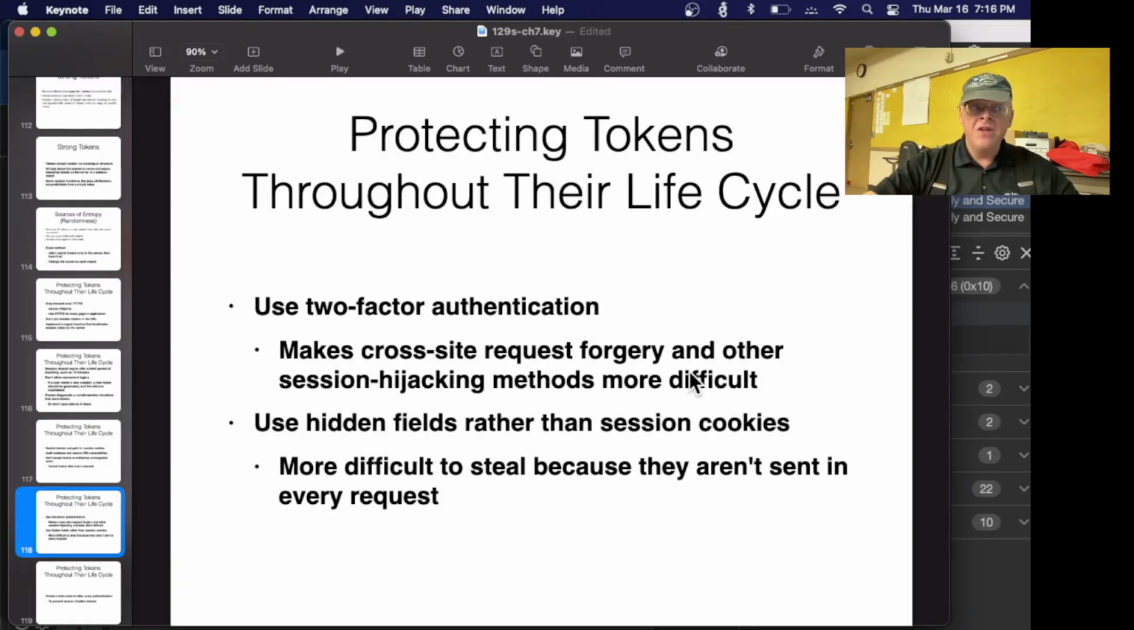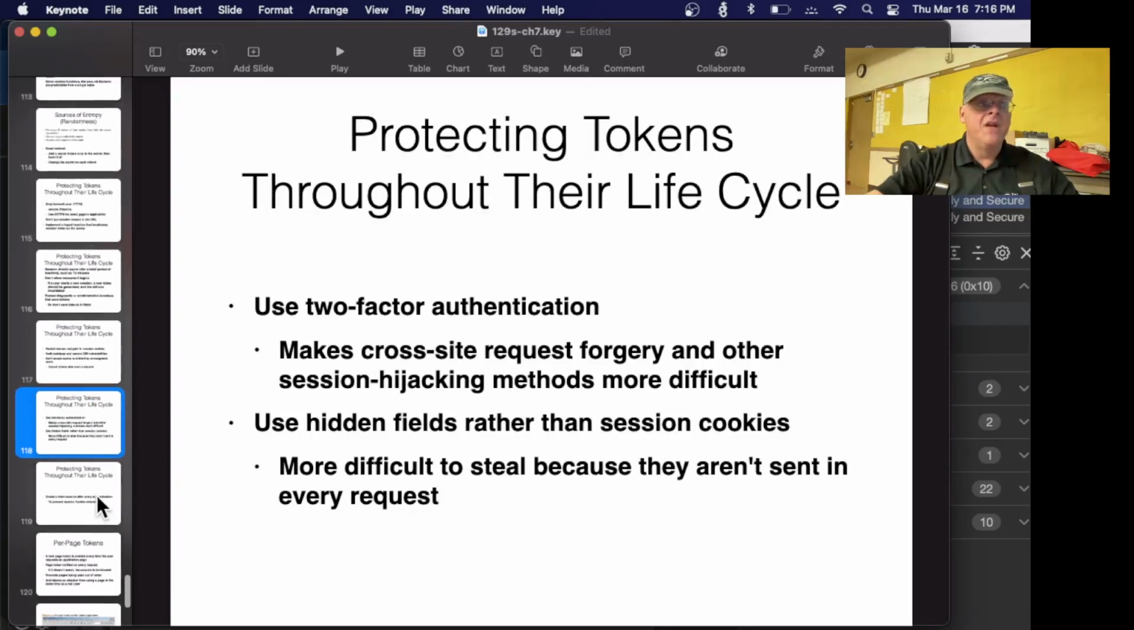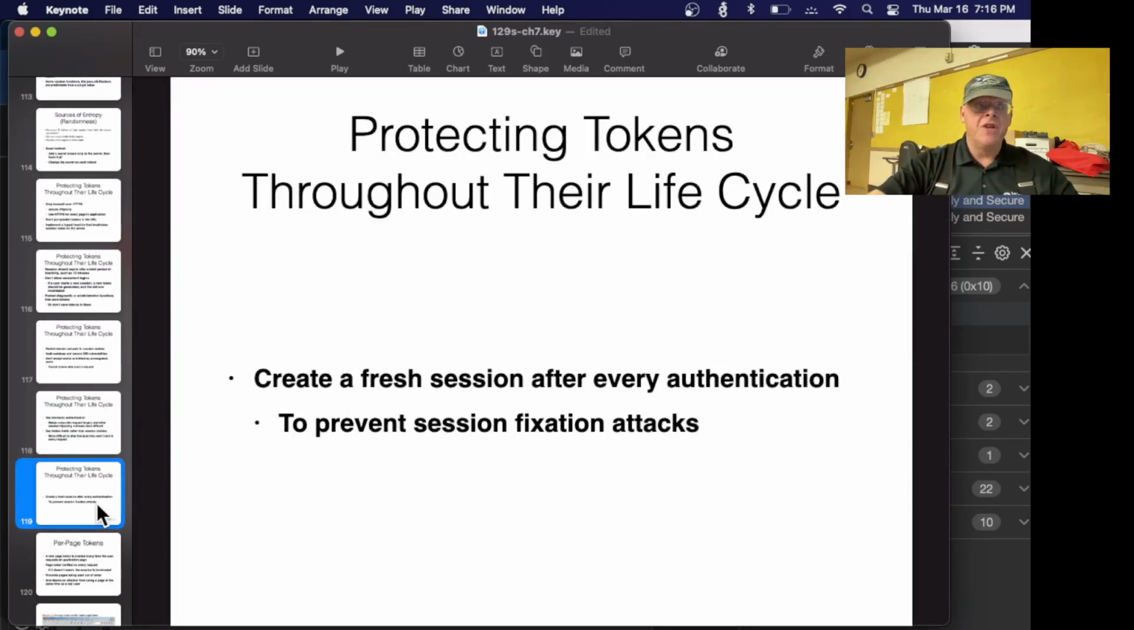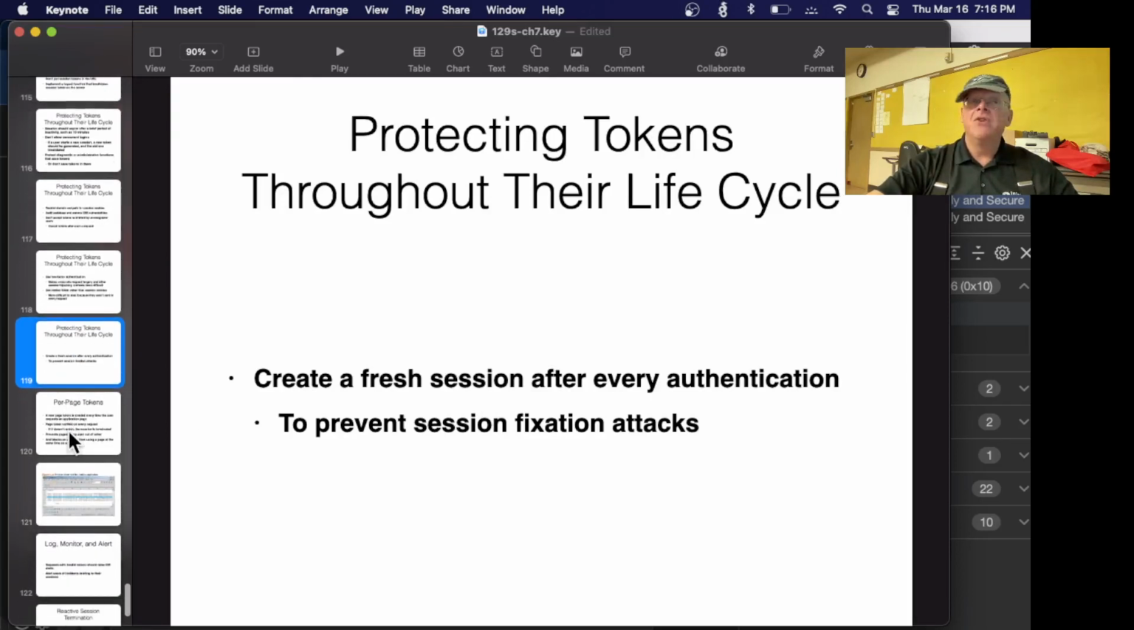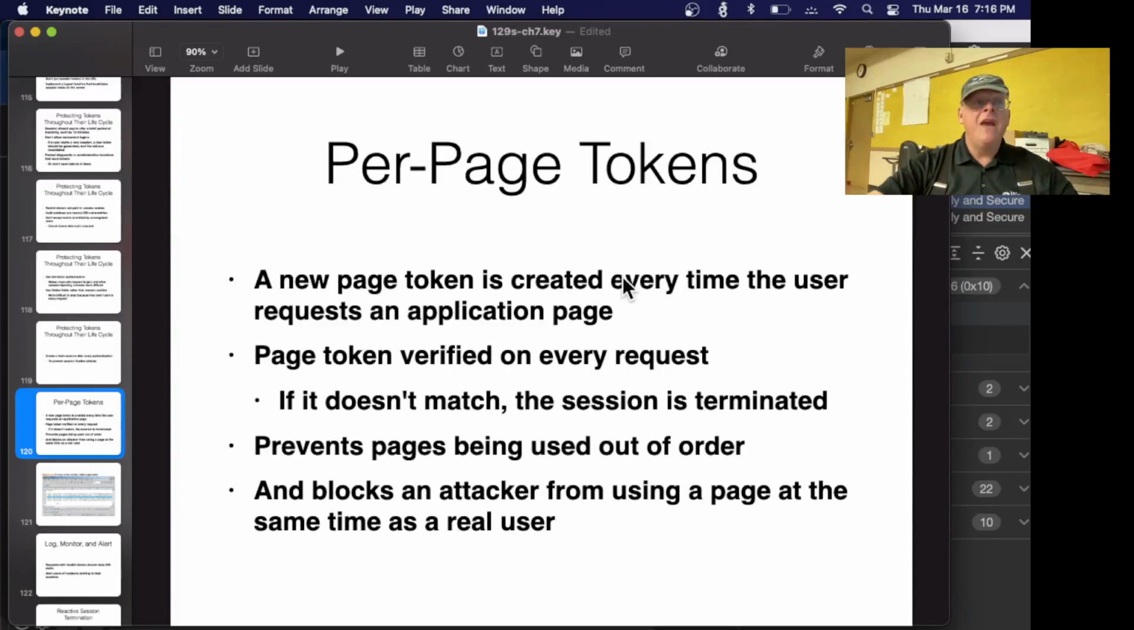Use two-factor authentication, and it's good to use hidden fields rather than session cookies. Hidden fields make sure that you actually are coming from the page you should be coming from, not from some attempt to replay the request or something. Every time you log in, make a fresh session with a new session token so you can avoid session fixation. And make a per-page token every time they request an application page. And if people send a request that doesn't have the expected per-page hidden field, then this is a mark of something being suspicious. You should cancel that session, send it to your incident response team, things like that.